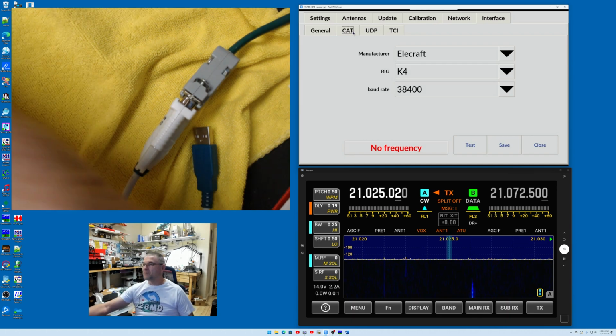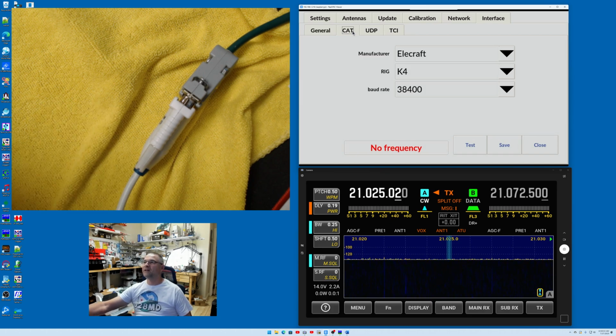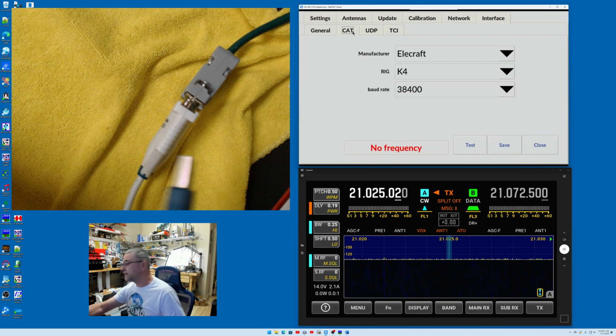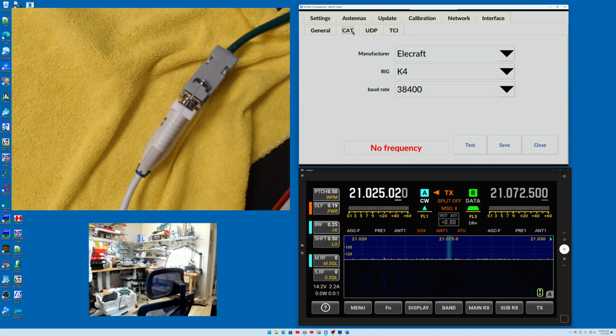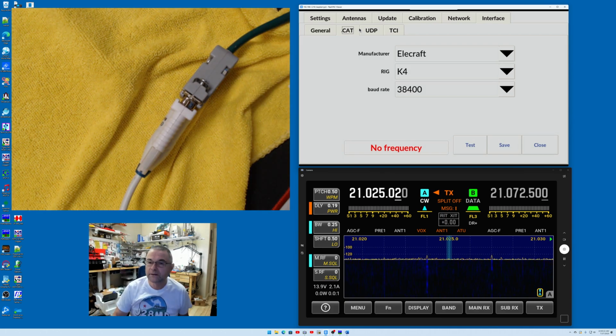Stand by. I've got to plug the other end of the USB cable into the back of the RF kit. So here we go. I'm going to stand up. I'm going to plug this into the back of the RF kit. Imagine that. Okay, so now the USB cable is plugged into the back of the RF kit amplifier, and I click on test, and lo and behold, it's a freaking miracle. It's working.